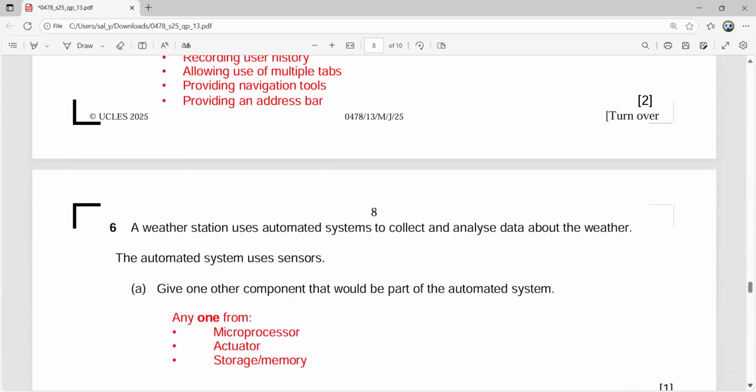Question number 6. A weather station uses an automated system to collect and analyze data about the weather. The automated system uses sensors. Give one other component that would be part of the automated system. Now, one is mentioned, which is the one that you can see here. This one is sensors. So, which are the other ones? You can see one is sensors that is given to us, and which are the other?